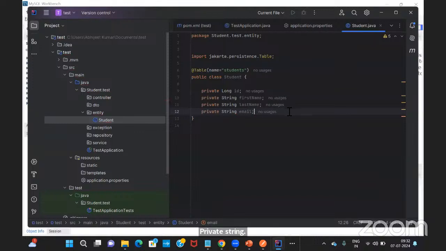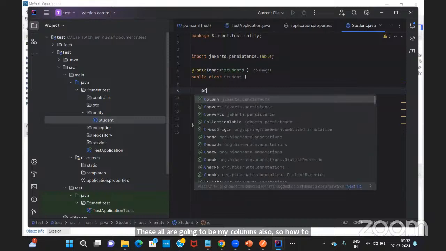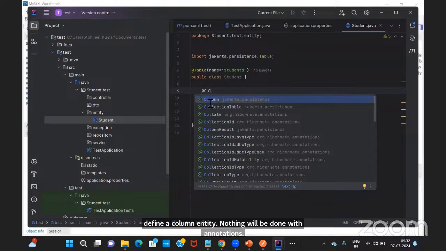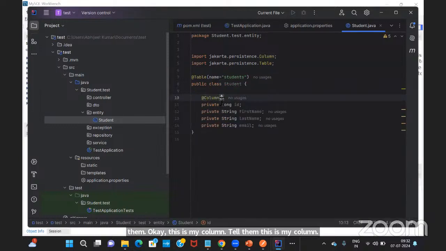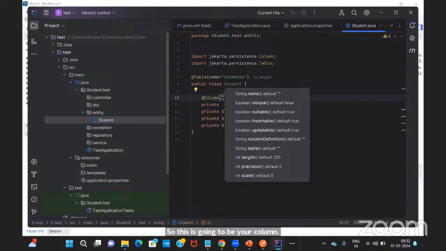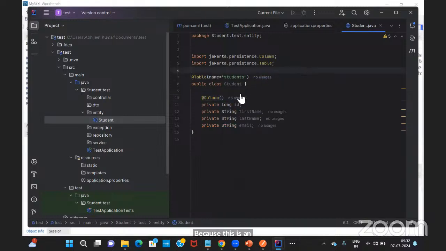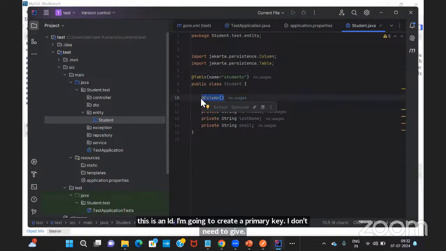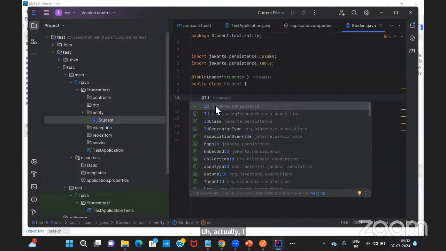Nice. Now, these all are going to be my columns also. So how to define a column in an entity? Everything will be done with annotations. Tell them this is my column. So this is going to be your column. Now the name of the column, what do you want to give? I can give ID. Because this is an ID, I'm going to create a primary key. I don't need to give the name, I can just define it as @Id. I have another option available.